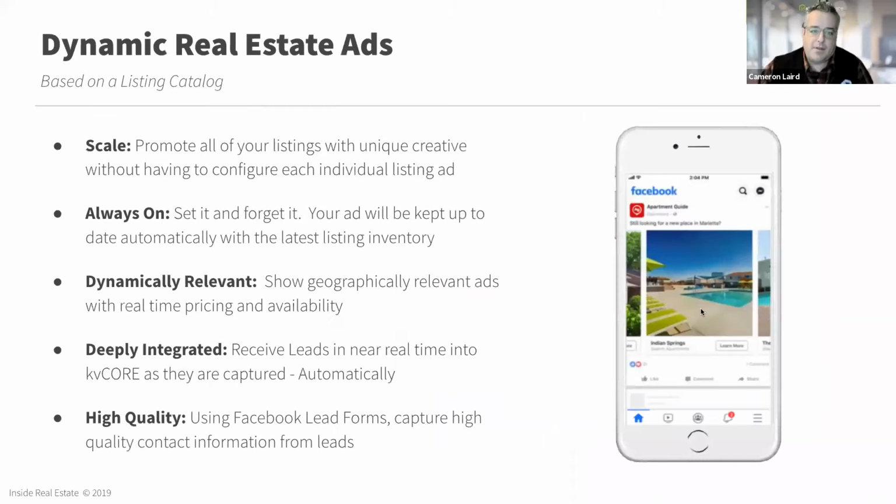So these dynamic real estate ads are really cool. They are, just like what we've seen in the past, if you're familiar with PropertyBoost or other advertisements that we have, they run on Facebook. But instead of being a single focus property-based ad, these are based on what's called a listing catalog.